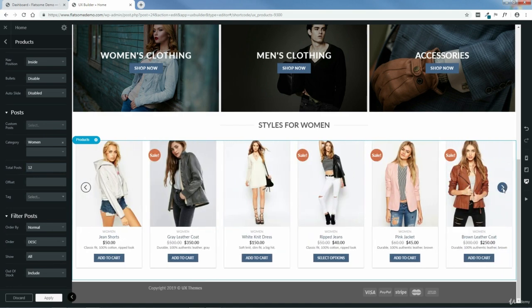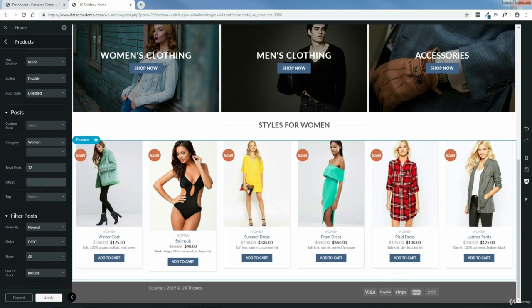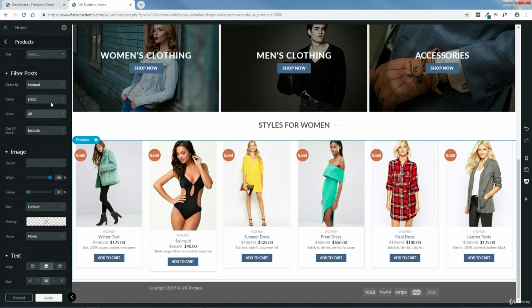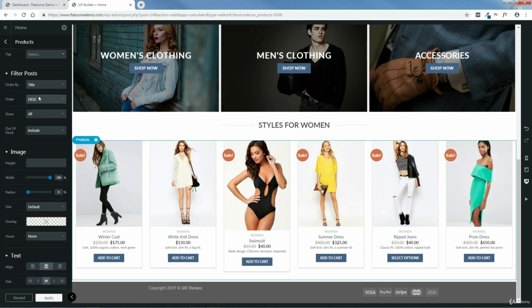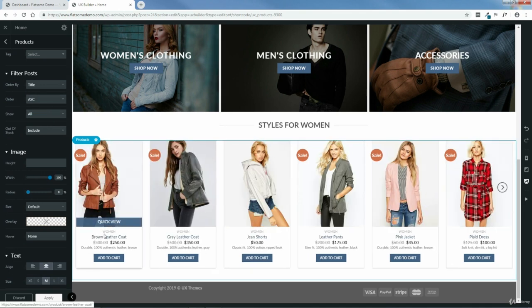So now, see I have 6 and 6. Offset, you could change the order again. Tag, you could search by tag. All the tags we put in when we created the products. Filter posts, you have normal, you can go by title. And you can see because it's set to descending, it actually starts at W and goes down the alphabet. So if we set this to ascending, it'll start at brown leather coat and it'll go up the alphabetical order. I'm going to set this back to normal.